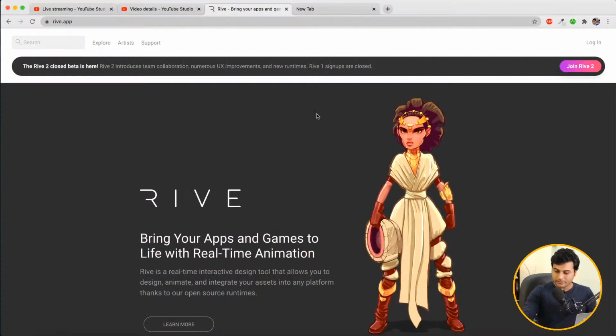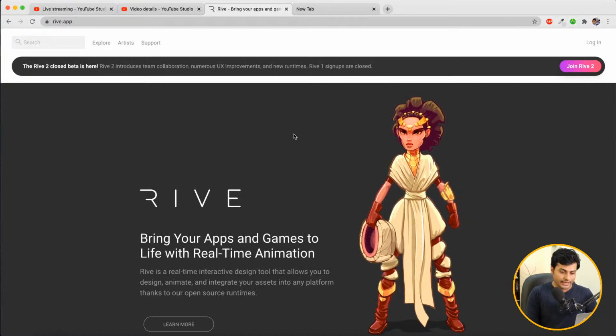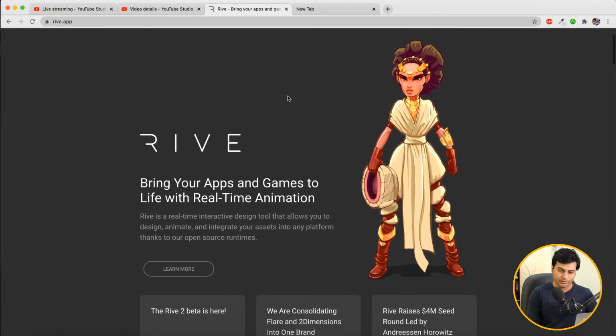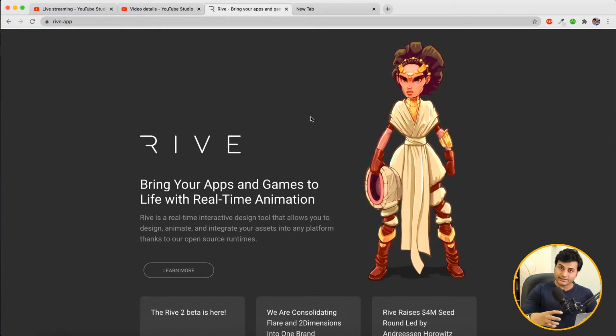So let me share my screen, and currently what you are seeing is my website. It's my Chrome browser, where I have opened Rive.app. You can go to Rive.app, and literally you can create animations like this. Now if you see over here, when I move the mouse, the character is controlled with our gesture. So it's very simple.